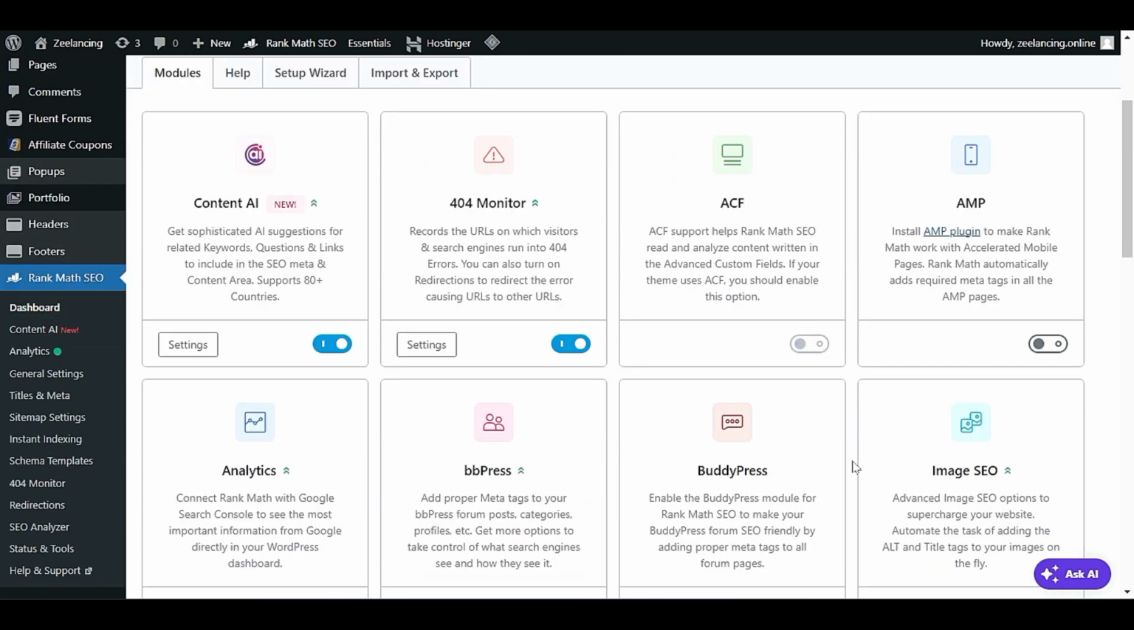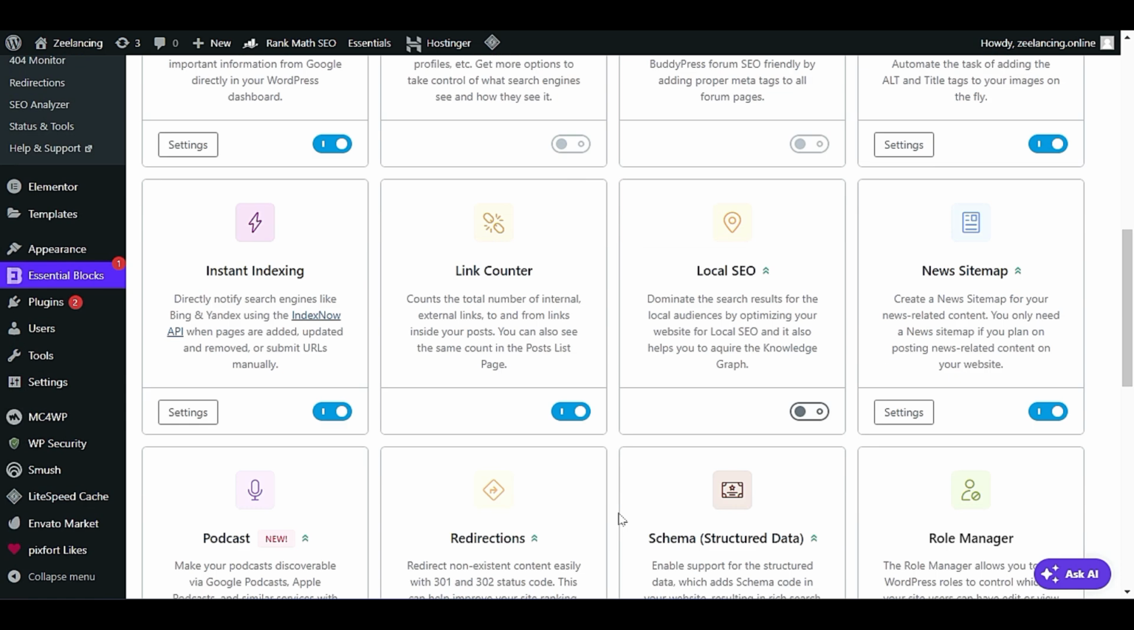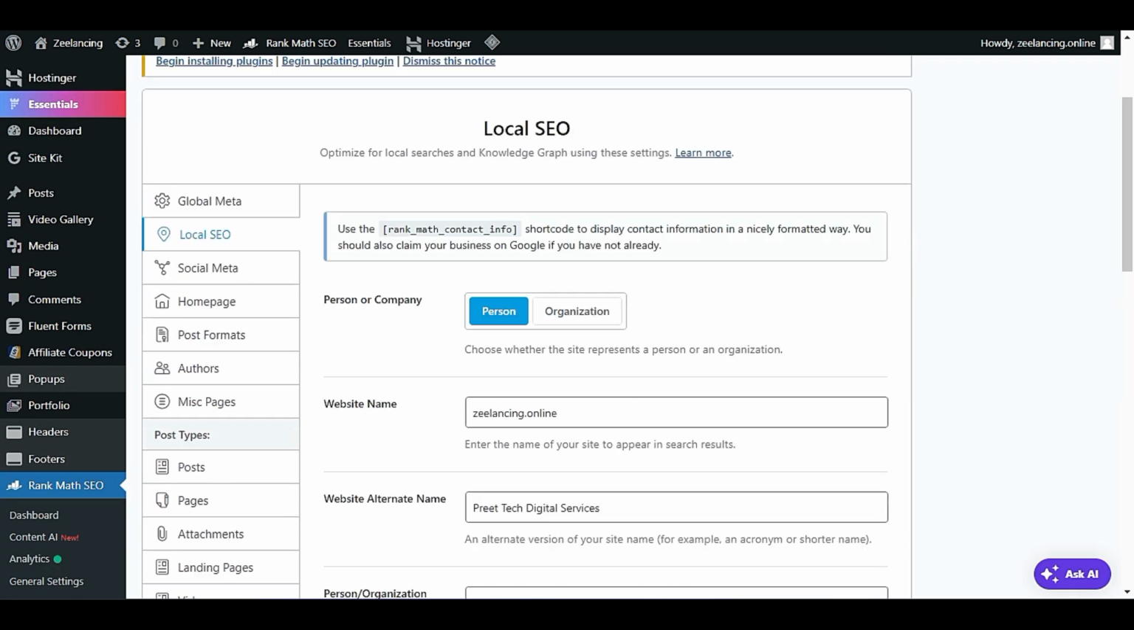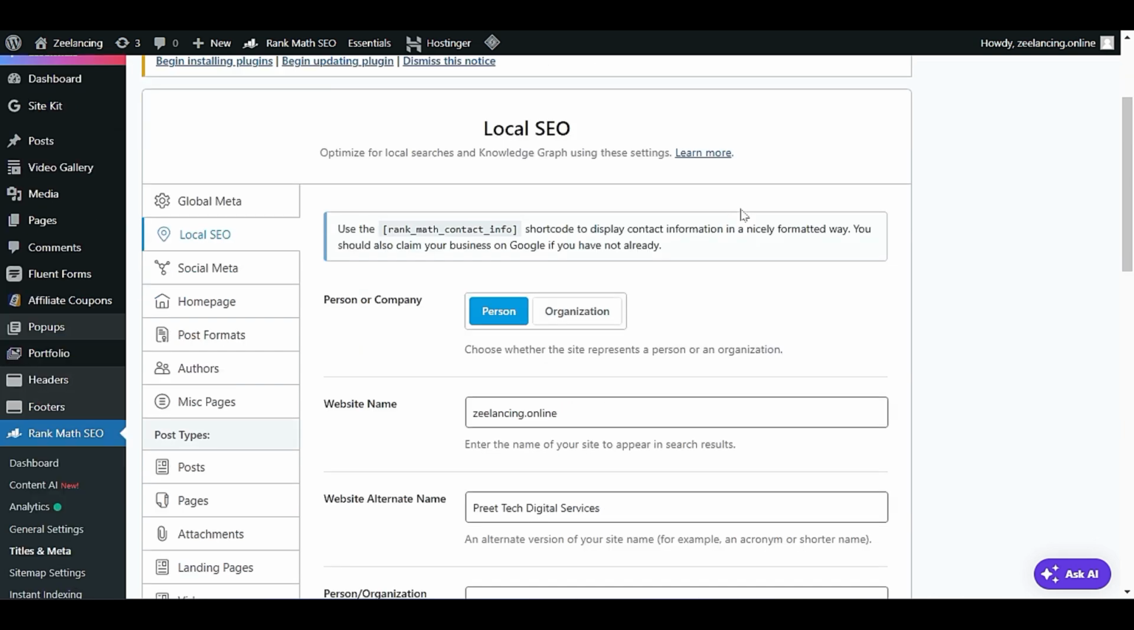So here, as we already have the Rank Math SEO plugin, we will go to the dashboard option first. In the dashboard option, first we have to enable our local SEO option. When you scroll down, you will see local SEO and we will enable this option. After we enable this option, we will click on settings. Okay, so here is our local SEO setup area.